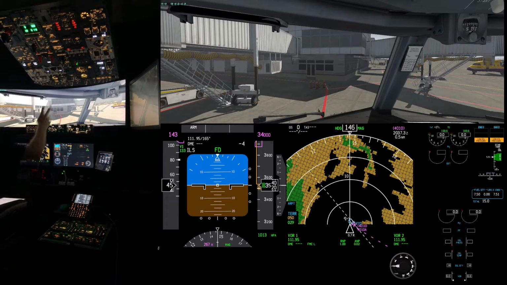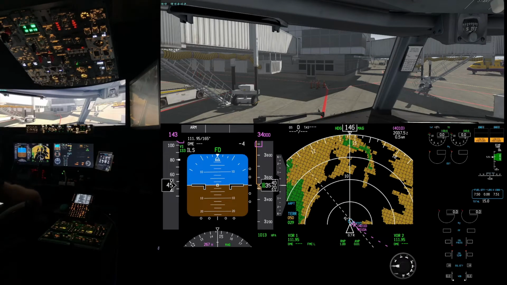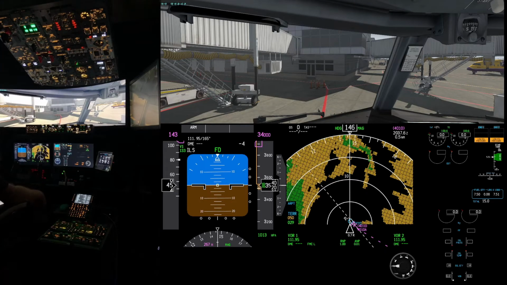You notice the APU generator light came on. What that allows me, with left and right, is to turn the APU generators on so that I'm now not reliant on the ground power. I can also turn on the APU bleed, which is going to assist me when I go to start the engines.